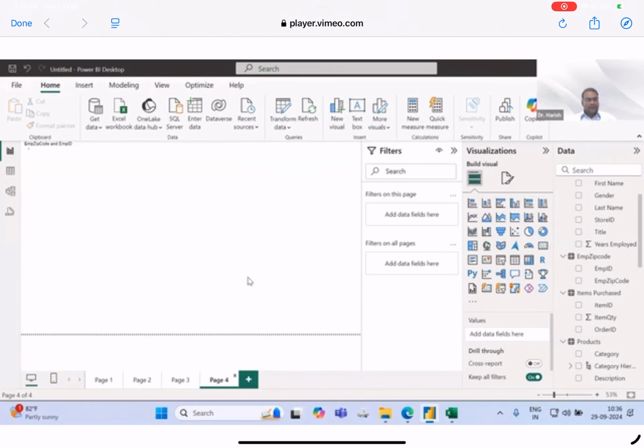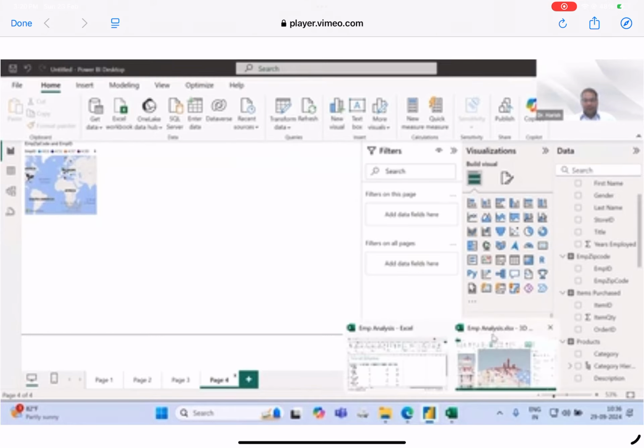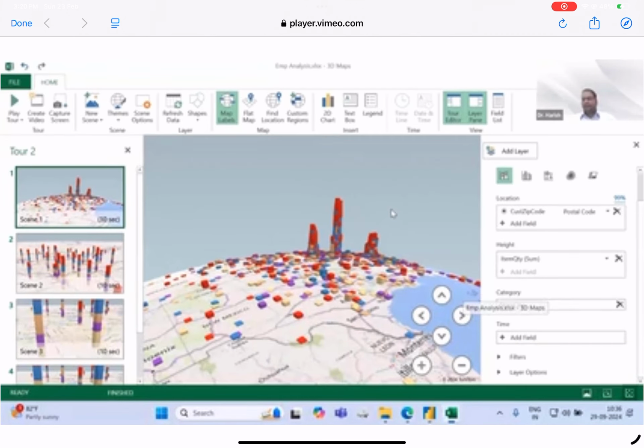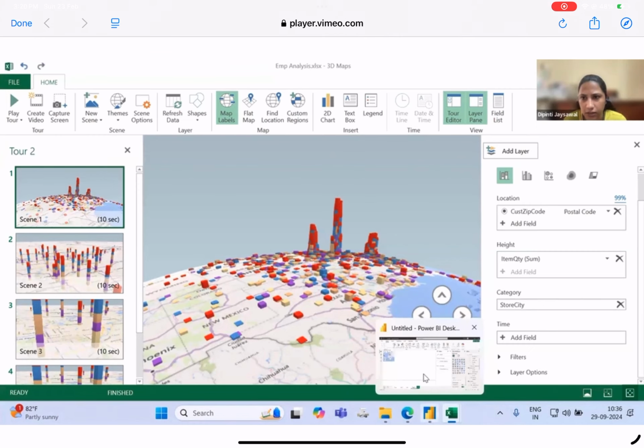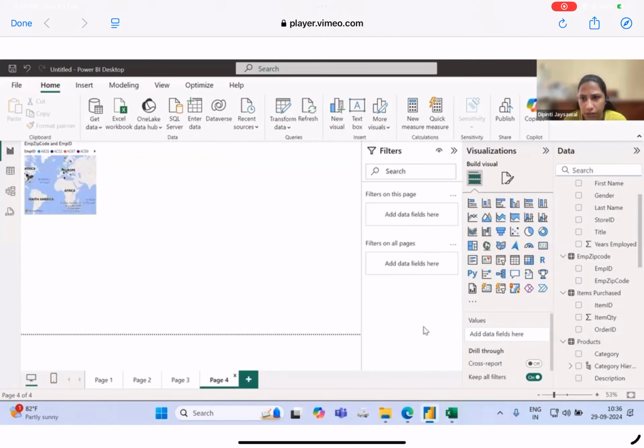Then page 4, I was just discussing this 3D map, right? And I was using the Power Map in Excel to demonstrate more analysis. Power BI is one of the tools inside Excel. It enhances the functionality of Excel.